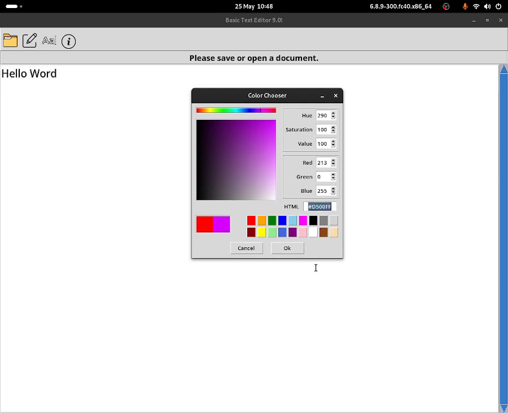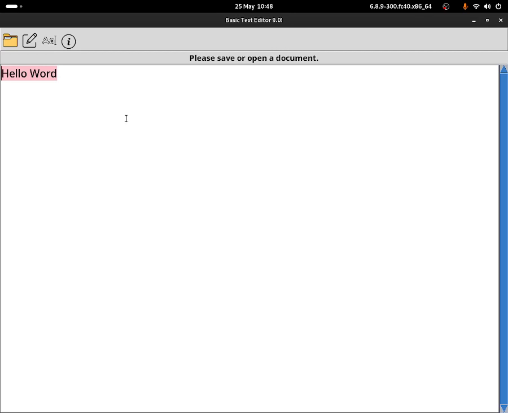You can paste down HTML code as well. You can change the red, green, and blue values. You can change the hue, saturation, and value. I don't know what hue and saturation mean, but they are available over here for you to be able to use. So I can select pink, and that should technically change the highlighter color to be pink.